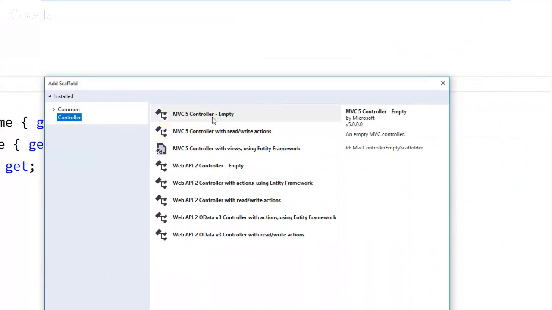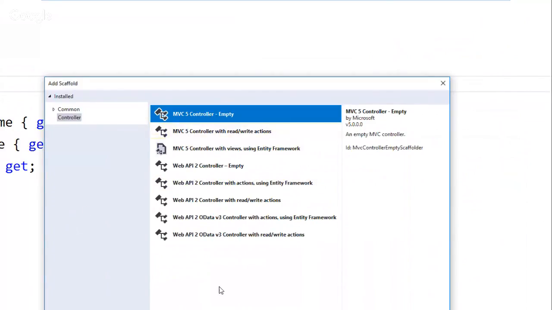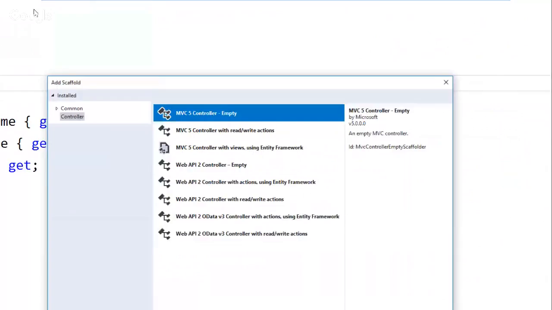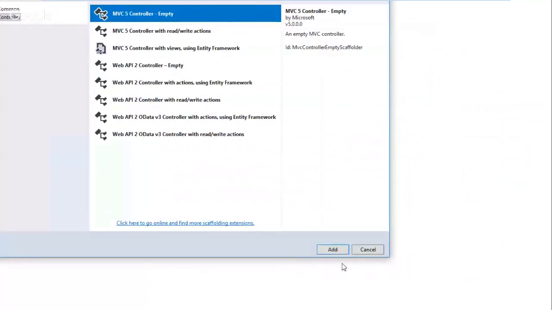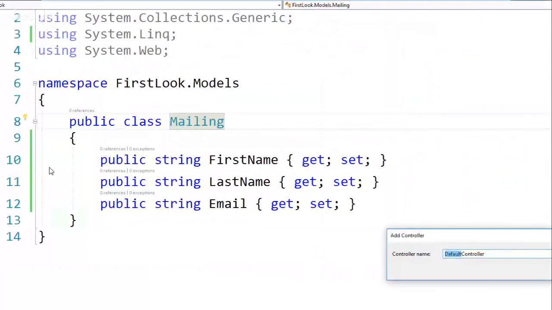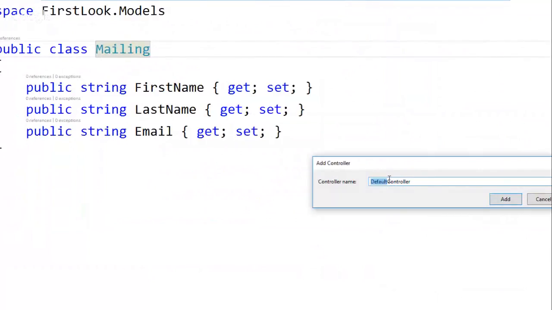So anyway, I'm going to add an empty controller. I want to give it a name. Where's the name? Oh, I have to do add first. Okay, then it gives me the name. And it's important what you name these. So I'm going to call it MailingController.